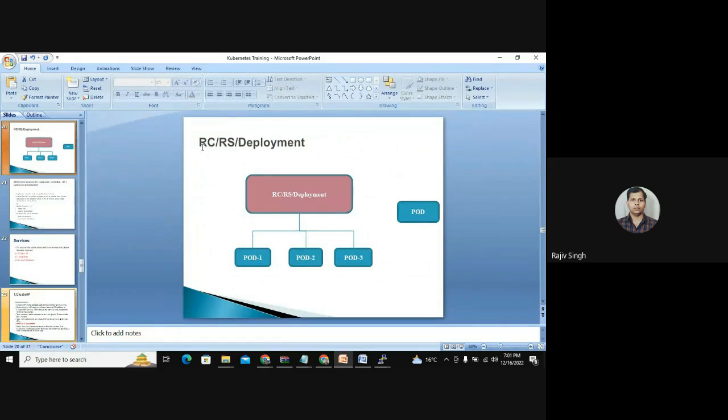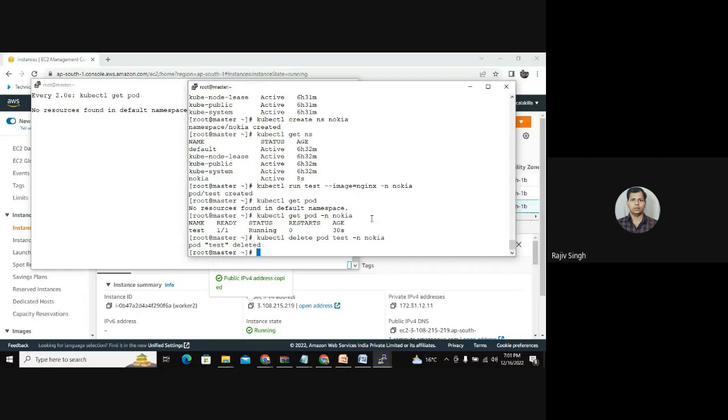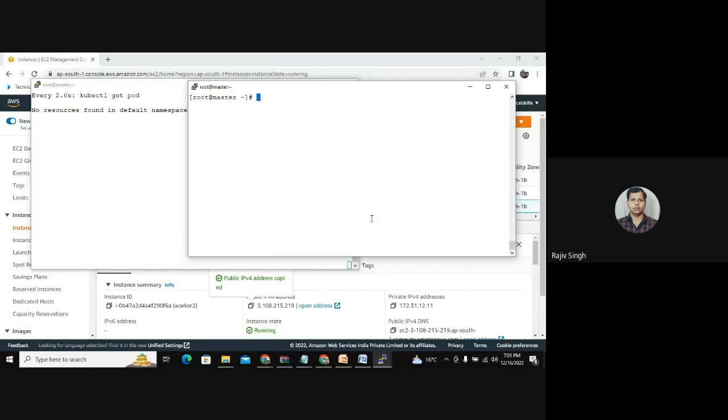We don't have a command to create the replication controller and the replica set. We can create these only through the YAML file. We can create the deployment through the command. So we will create the deployment through the command. For that, let's clear the screen.